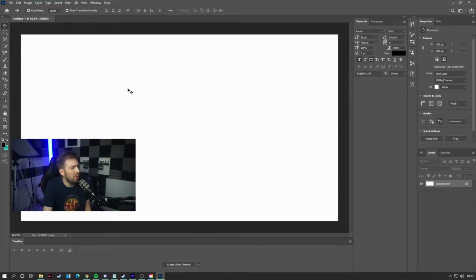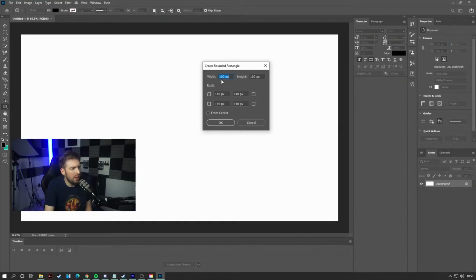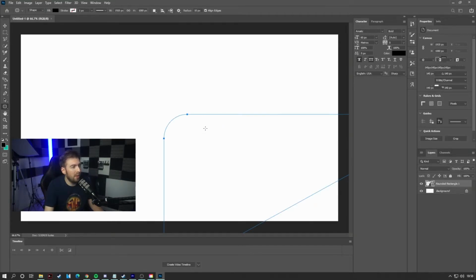And what we're going to do straight away is go into the rectangle tool here. We're going to right click it, and go to rounded rectangle tool. Now, we're not going to drag and drop the rectangle. We're just going to left click in the middle here, and we're going to go 1920 by 1080, and we're going to leave the rounded corners at 140 radius. You can change that. You can have them sharper, less if you want. It's entirely up to you. Hit OK.